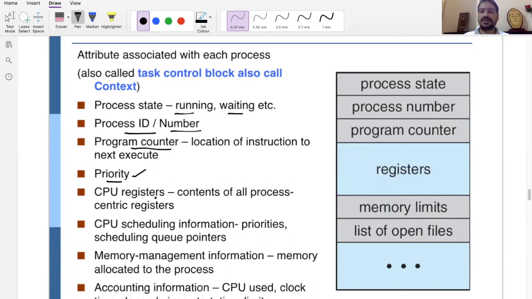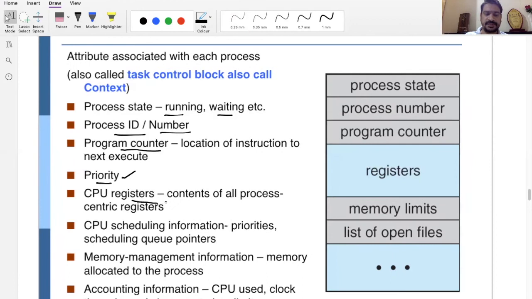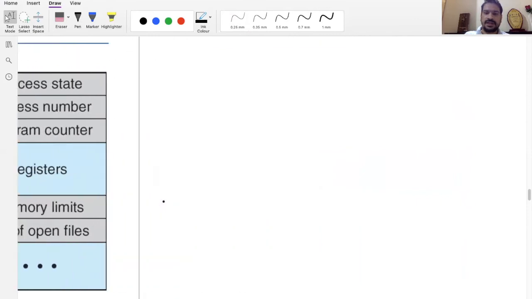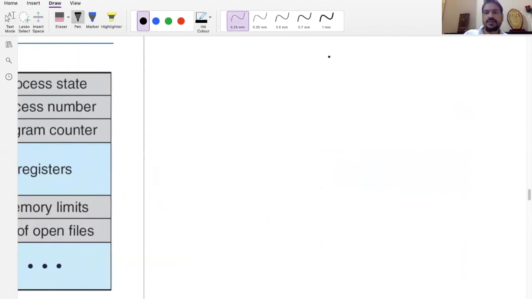Then we have CPU registers, which contain all the process-centric registers. We have different types of registers related to the process, and all those registers are there inside the CPU. Let me tell you what this is, so that you can understand. Now first let's talk about the program counter.